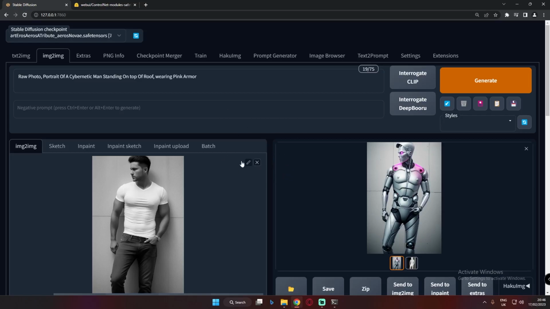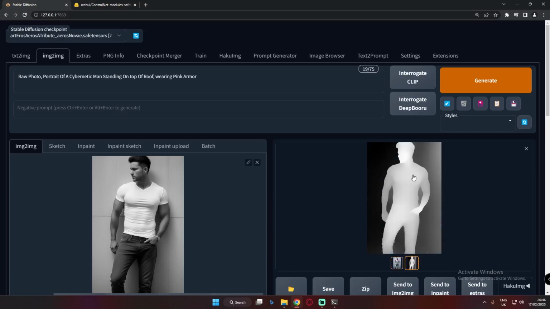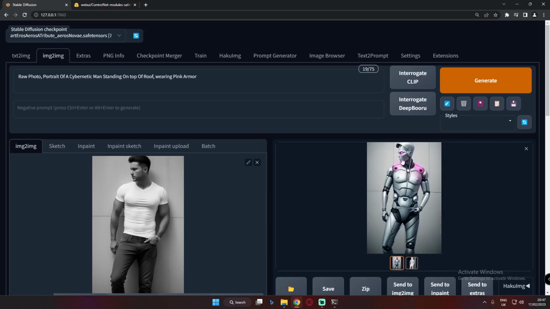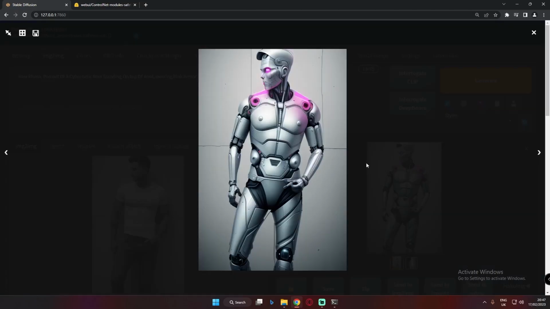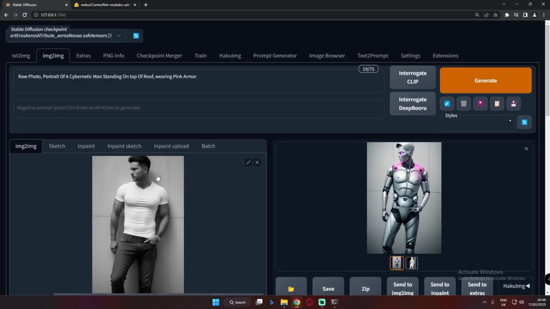The first thing about the depth model is that while generating an image, it generates a depth mask. As you can see, this is the depth mask that is generated, and depending upon it, it will convert your image. This is the image we got, a pretty amazing result. My prompt was a cybernetic man standing on the roof, and there is a cybernetic man, but not on the roof. So the depth mask is an easy way to convert this image into a cybernetic or some other form.